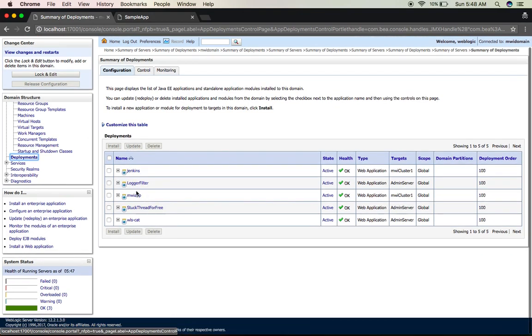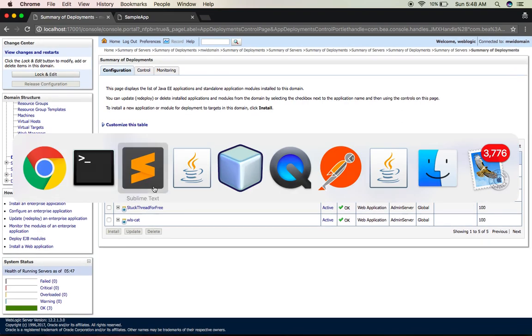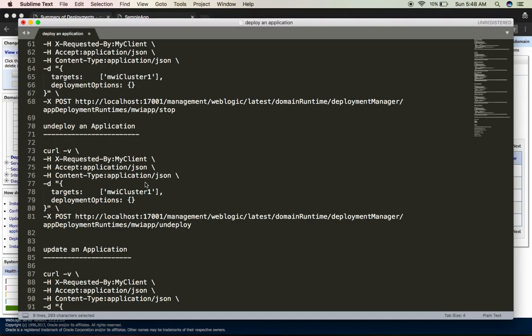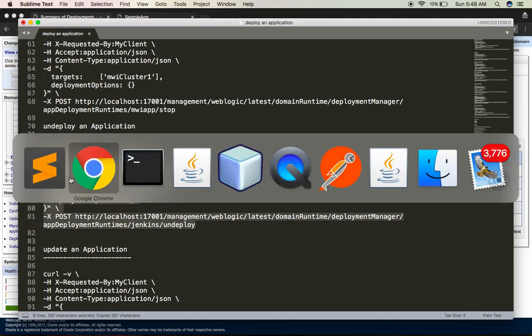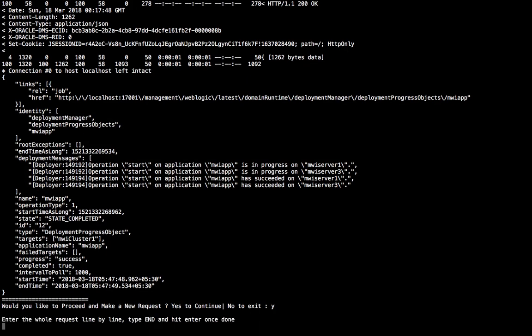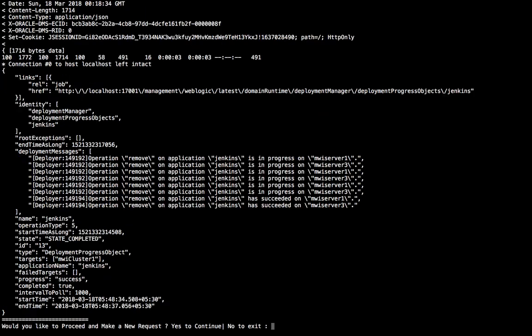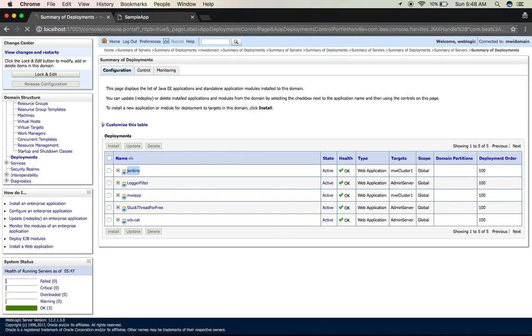If anyone is having a question like why he is doing only this application, okay, let us do the other task with some other application. So I'm going to remove Jenkins. I'm going to do the undeploy task with jenkins.var. So I'm just going to change this URL here as Jenkins, deployment manager, app deployment runtimes, Jenkins, and undeploy. So I'm gonna undeploy this application. Let's see how it works. So it is happening. As we could see here, the Jenkins application has been undeployed from the domain.